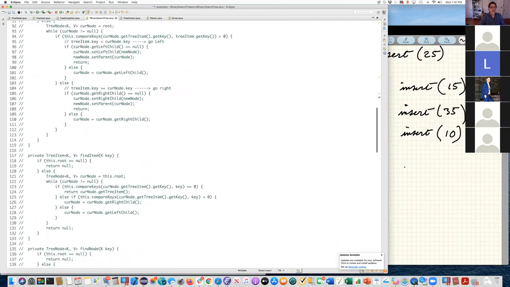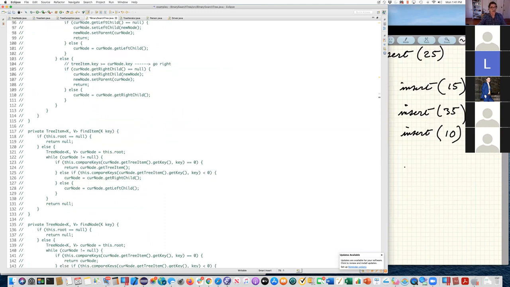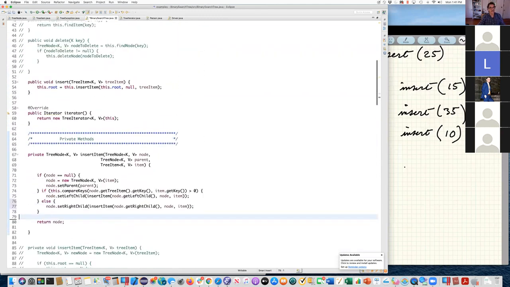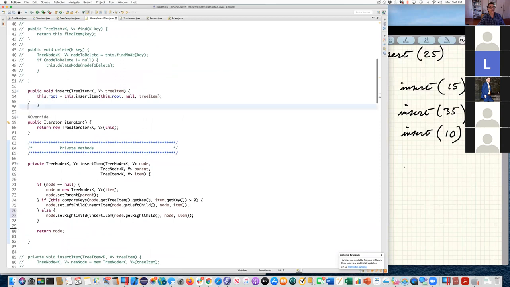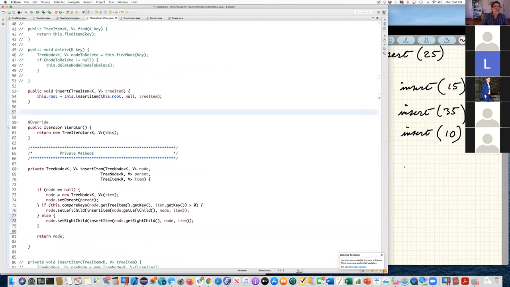Okay, find item was a method that was not recursive for us. We're going to make it recursive ourselves, okay? So we're going to find the item. So public find.